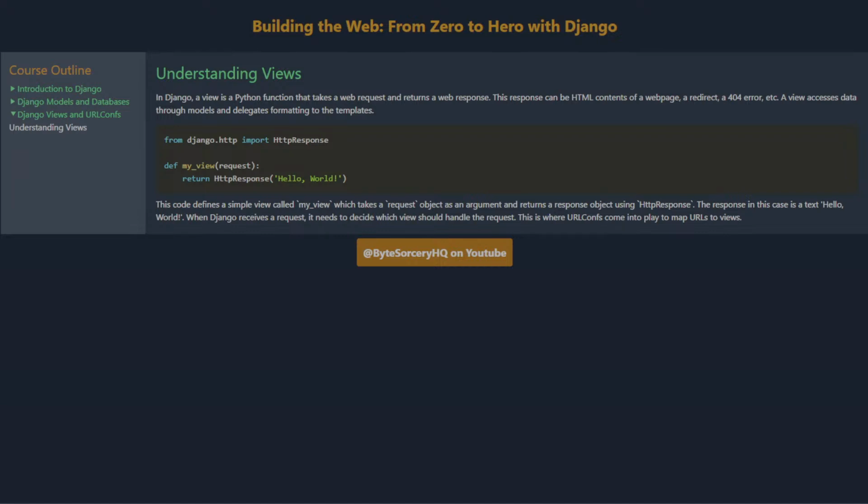When Django receives a request, it needs to decide which view should handle the request. This is where URLconfs come into play to map URLs to views.